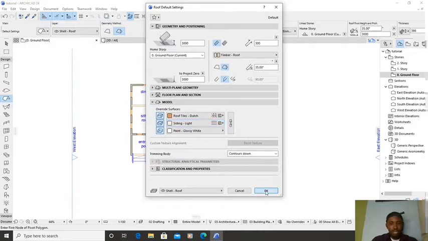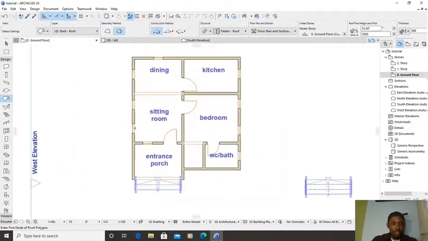You come down and click OK. Now you want to draw the roof around the wall. You pick one point and end at that particular point. You pick all the edges of the building, all the exterior edges of the building.